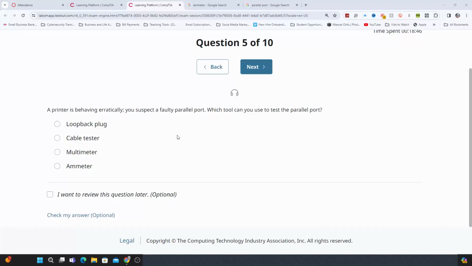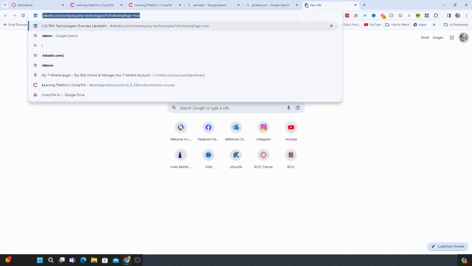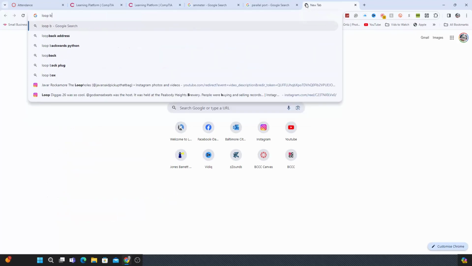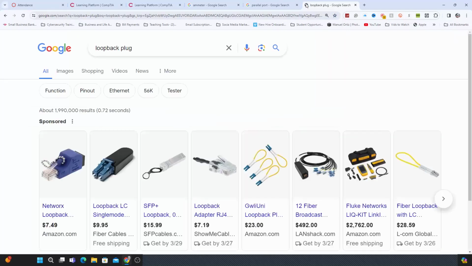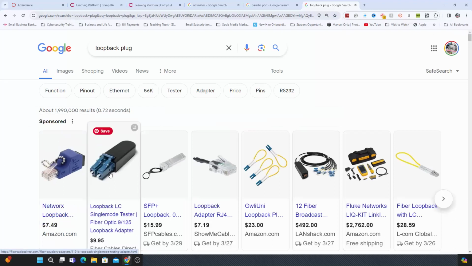Okay. So the majority of people said A. All right. Now y'all know a parallel port and a loopback port are different. Let me show you a loopback plug. This is a loopback plug. These are loopback plugs. This is one for a fiber optic, and this is one for Ethernet. These are loopback plugs.